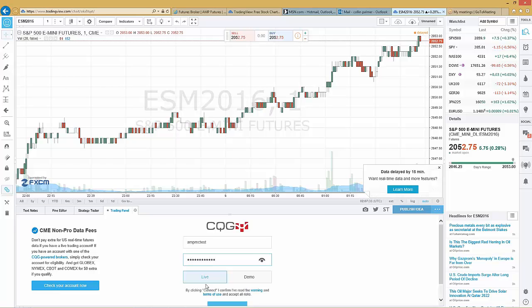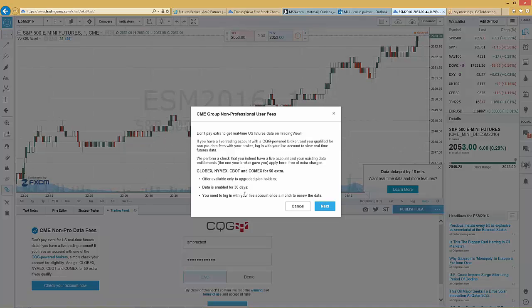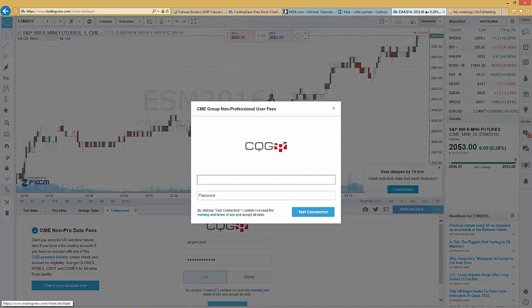Okay, so before we go ahead and connect, we want to check our account. It's going to check our username and password to make sure that we're already paying for data fees at AMP. You don't want to get charged data fees on this side. So we've set it up that all AMP customers are not going to pay a single cent extra by using this platform. So you're going to want to check your account here. Okay, CME Group non-professional user fees. You're not going to pay any extra. Go ahead and click Next.